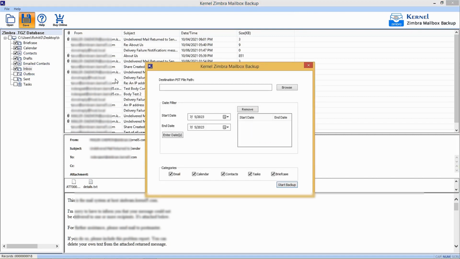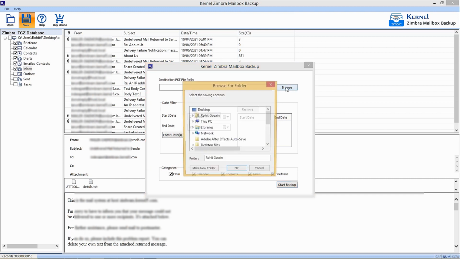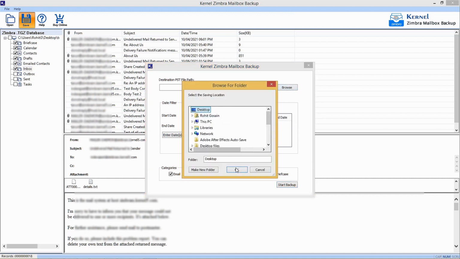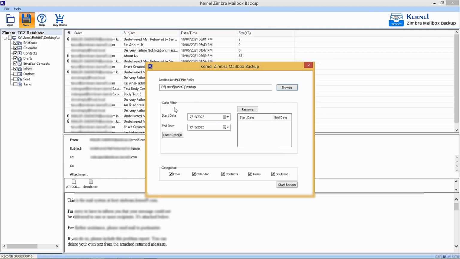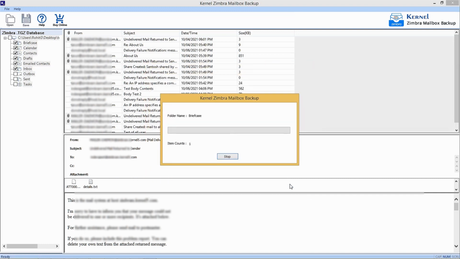In the new window, first, click on the Browse option and select a safe destination folder for saving the PST file. After that, you can apply a date filter and also choose folders of the mailbox on a category basis. At last, click the Start Backup option.